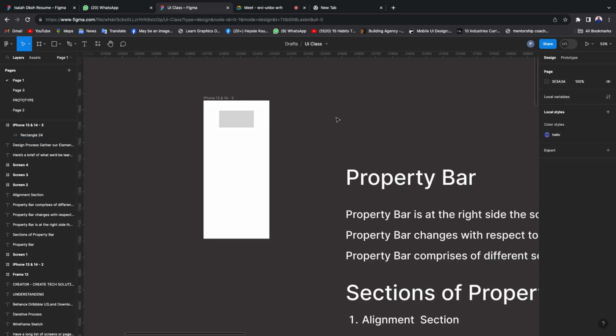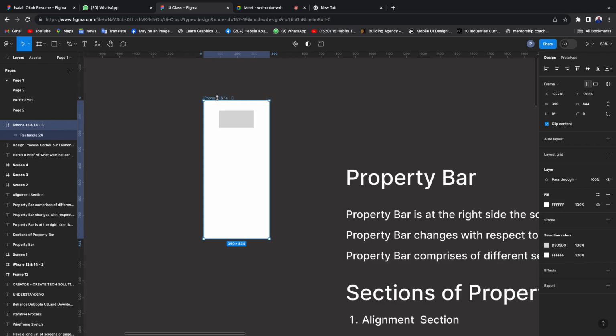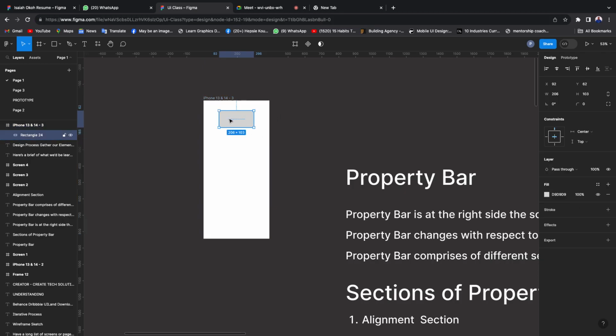Wait, come again, come again. The problem is maybe you are not using a frame.